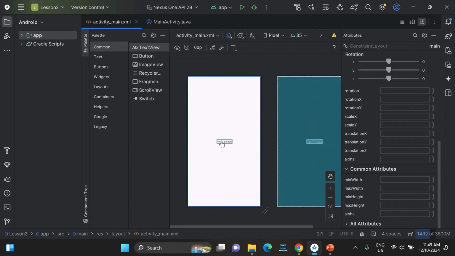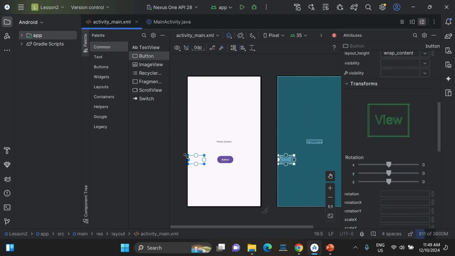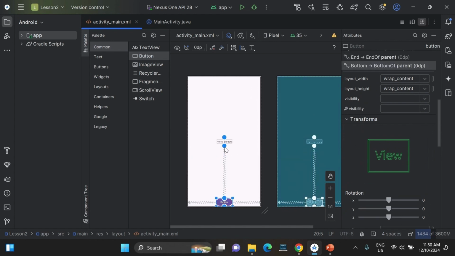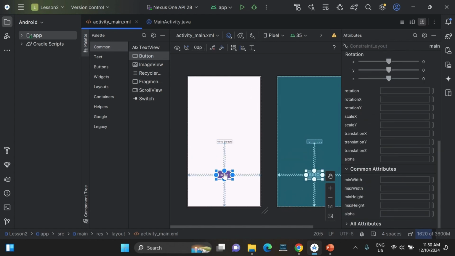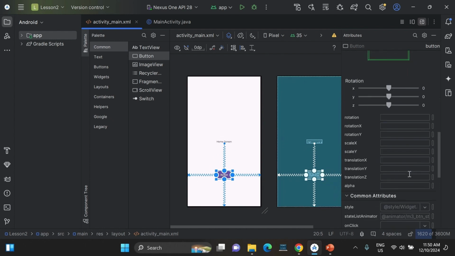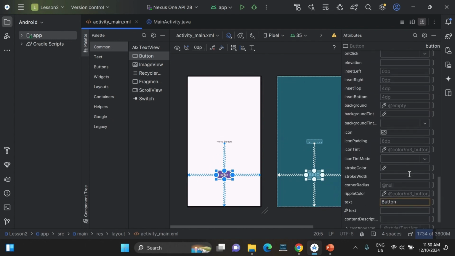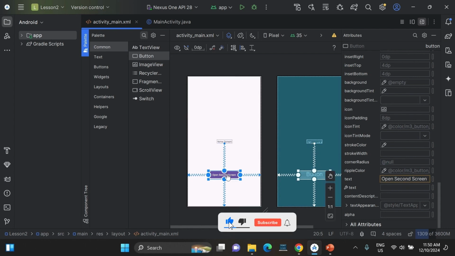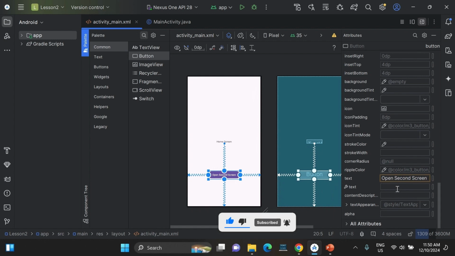Drag it from the left there, then drag it to the right and left and bottom so as to be at the middle and underneath the text like that. Having done that, you also need to change the text on the button. The button will have Open Second Screen. Once you have done that, we need to give it an ID. Note that whenever you enter any text, you need to press enter.